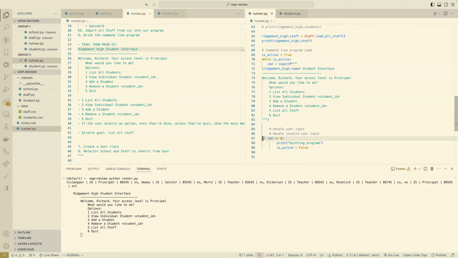And let's see if this red squiggly, unexpected indentation. Yeah, something with my indentation has gotten messed up because of all of this. So let's do this.